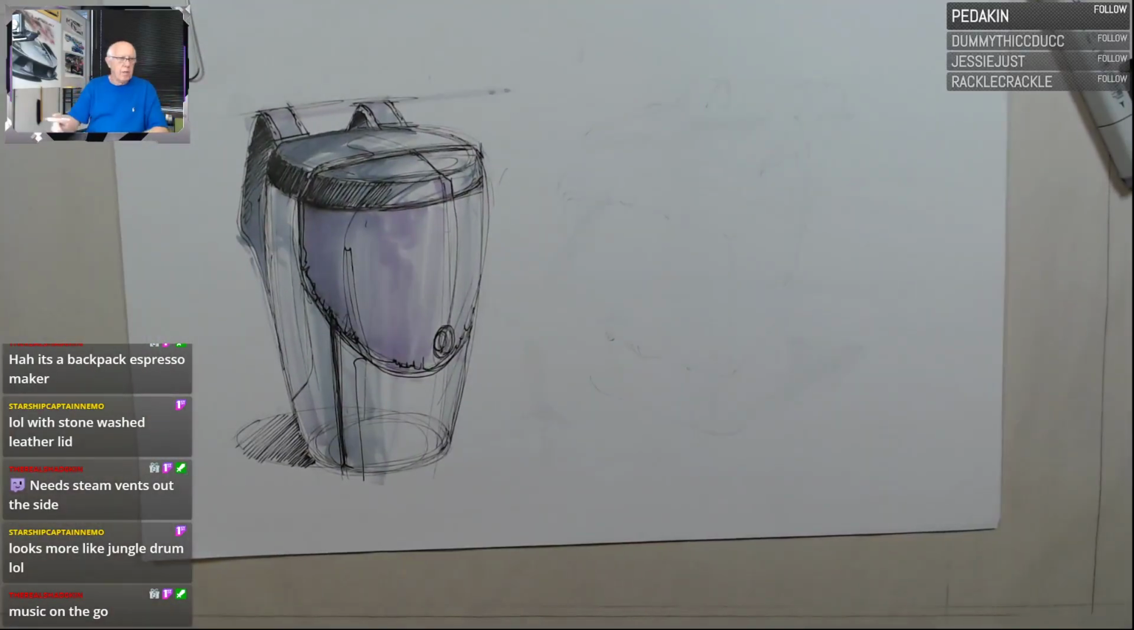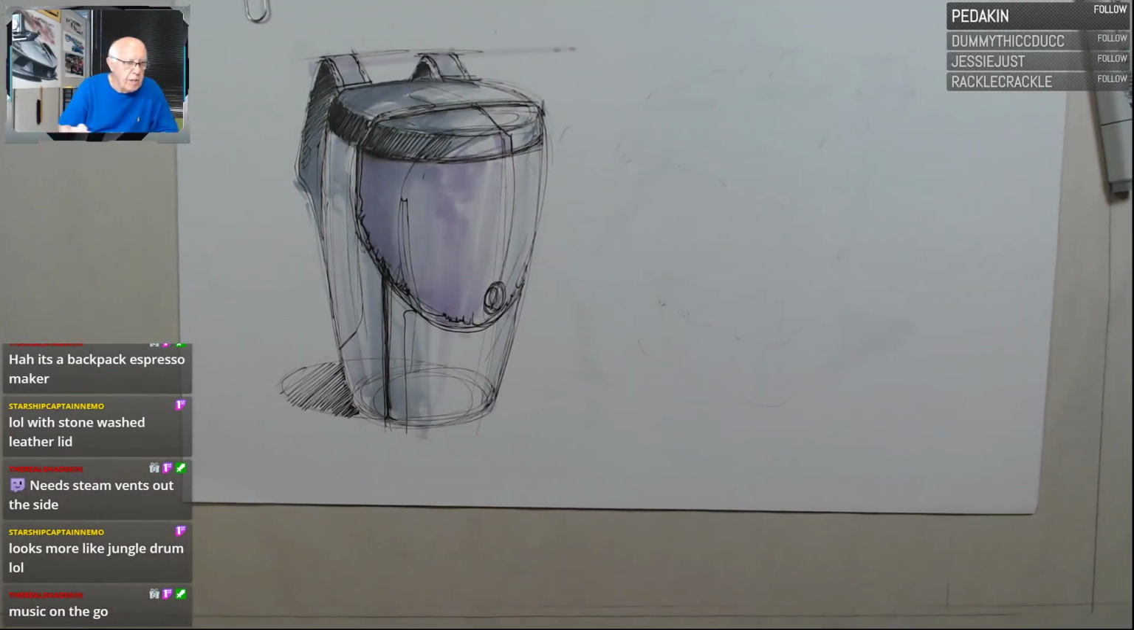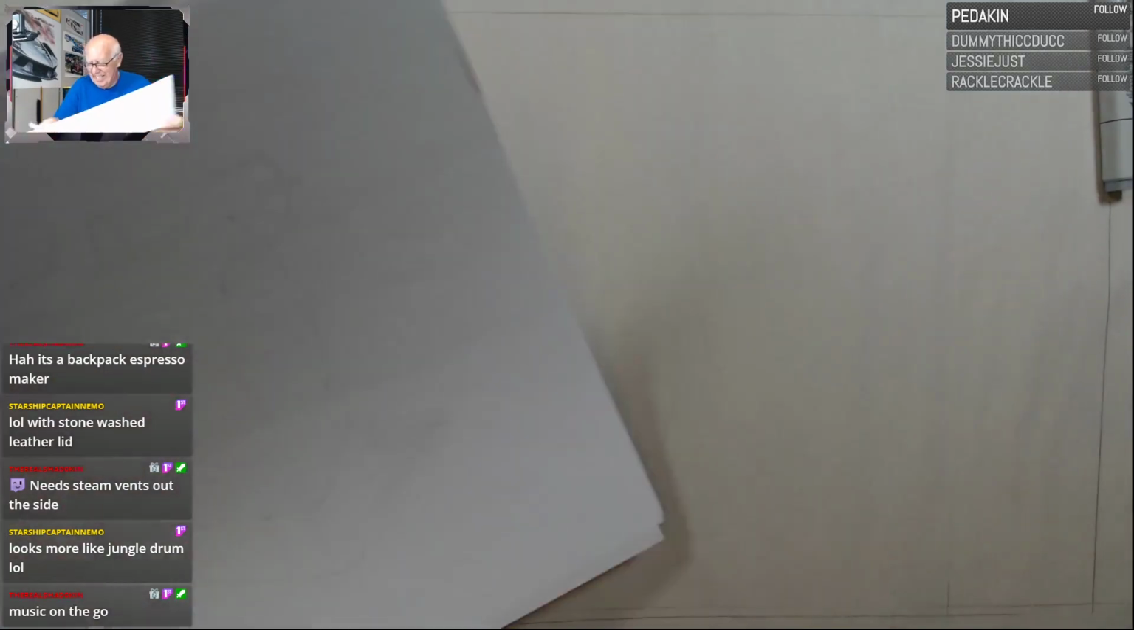And there you go, little thumbnail study. There it is, gang. What do you think? Music on the go. There it is. Looks more like a jungle drum. It does. You're right.